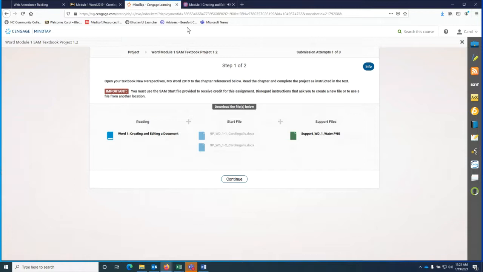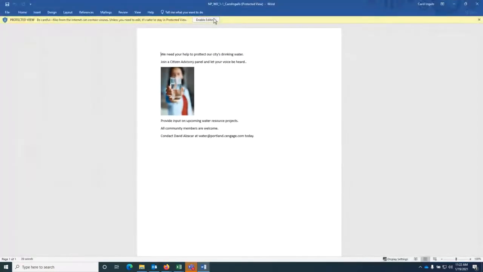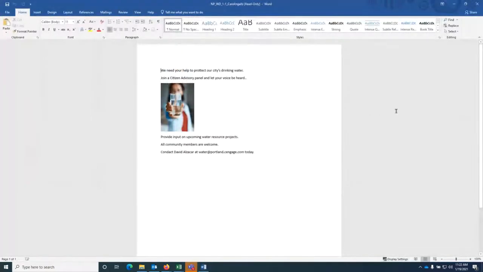So I am already on my project that I opened in MindTap directly from Blackboard. I'm going to click on the 1.1 document. I actually think I've already got that open. I do, but it opened on another screen, so let me slide it over here. I have more than one screen. Sometimes it opens on a different screen.